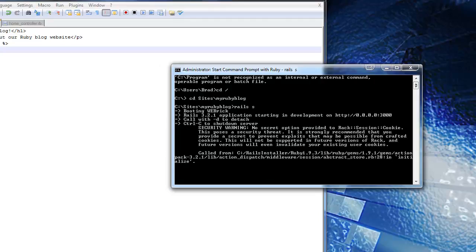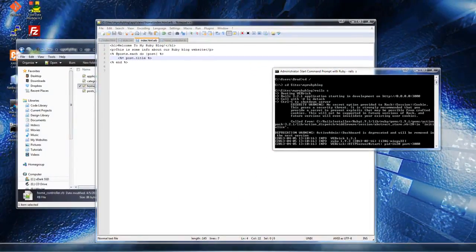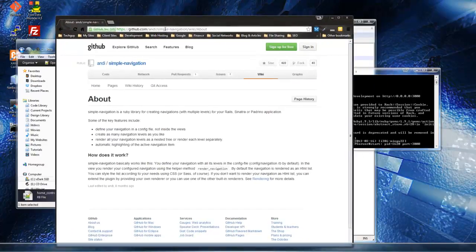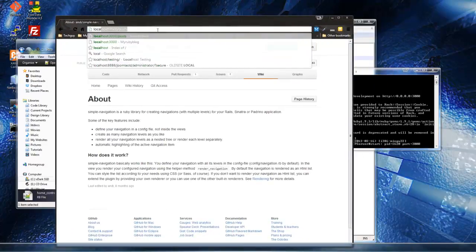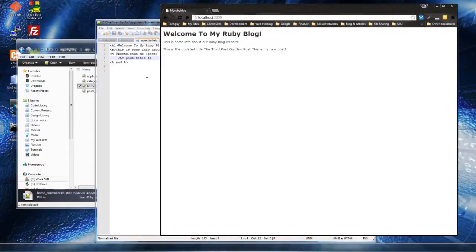So if we go in, let's open up localhost. Okay, so right now what it's doing is just, here's our heading, here's our paragraph, and here's the titles, which aren't formatted. They don't have any spaces or anything like that, so we need to do that.